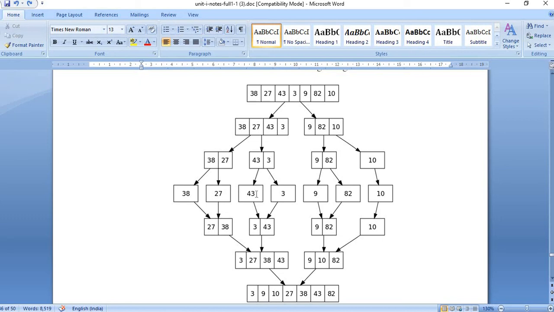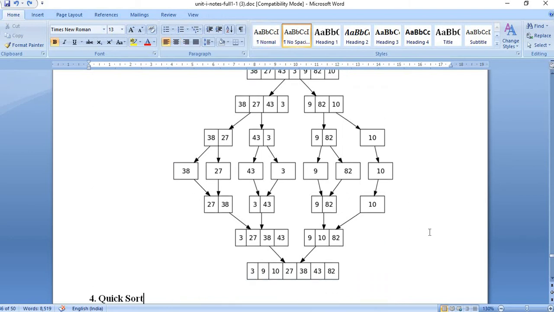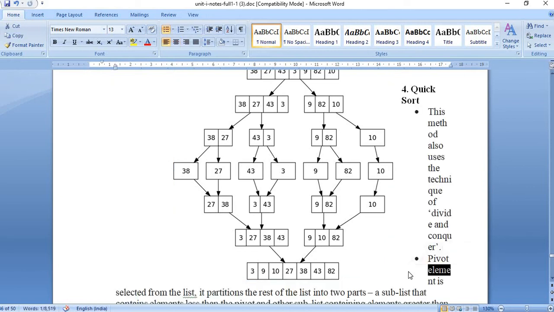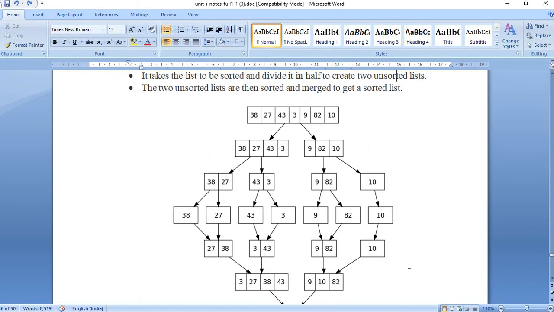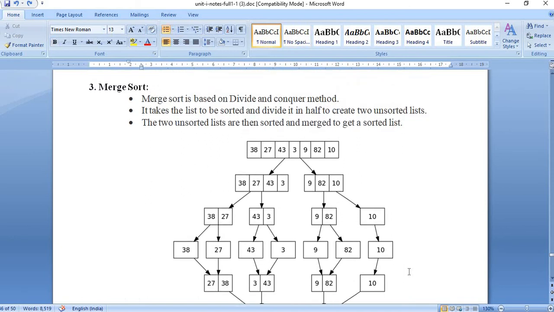27, 38 start பண்ணியாச்சு. Sort பண்ணி merge பண்ணியாச்சு. Again 43 and 3, 3 and 43 நம்ம sort பண்ணி merge பண்ணிருக்கோம். 9, 82 do the same operation. First elements are sorted and then merged. அப்புறம் 10. Now இப்போ 2 2 இருந்ததெல்லாம் 4 4 நம்ம சார்ட் பண்ணி மெர்ஜ் பண்ணிருக்கோம். இதையும் நம்ம சார்ட் பண்ணி மெர்ஜ் பண்ணிட்டு finally all the elements are sorted. Okay, this is called divide and conquer method. இது வந்து மெர்ஜ் சார்ட்.